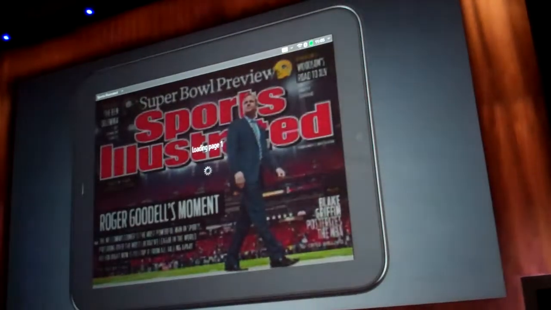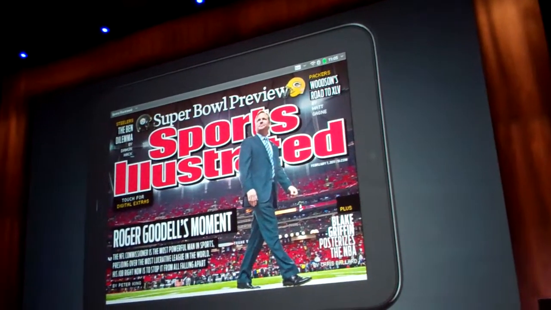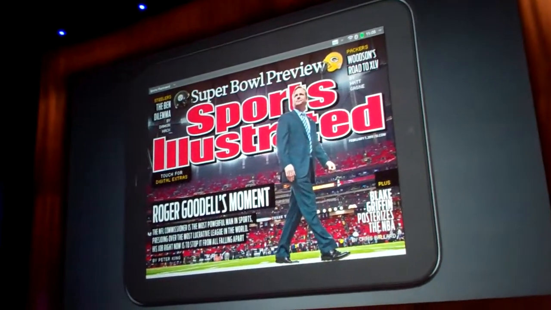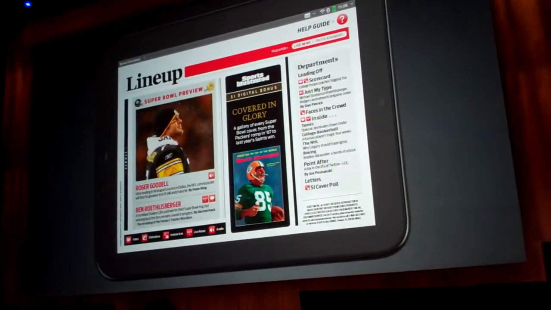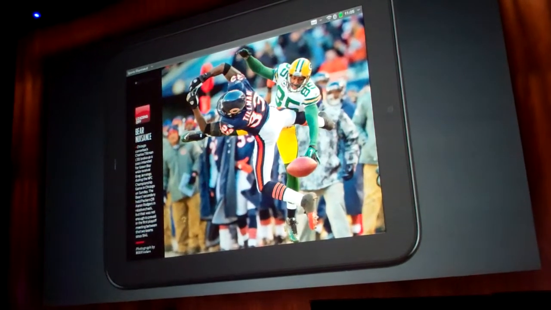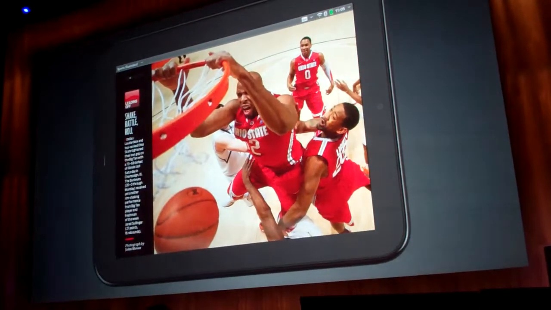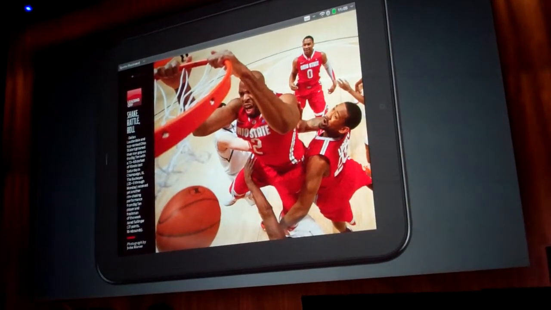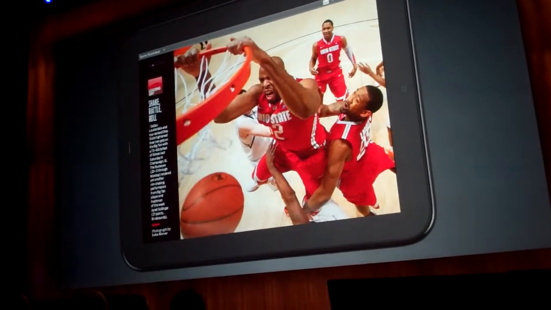My personal favorite is SI. Here's a recent issue of SI that I've subscribed to. I can see the magazine in its full glory. There's also a lot of interactive features. We start off with the leading of images. This is beautiful photography of some of the most important sporting events. Looks great on the TouchPad. I can also view this in portrait.